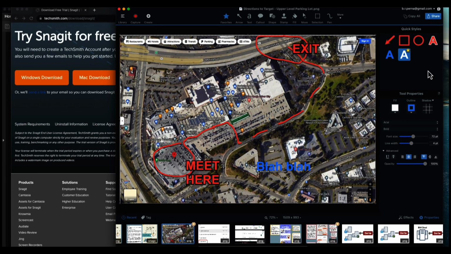I hope you've enjoyed this overview of Snagit. Jump in and explore it yourself. It's a great tool to learn before other more advanced ones like Storyline.